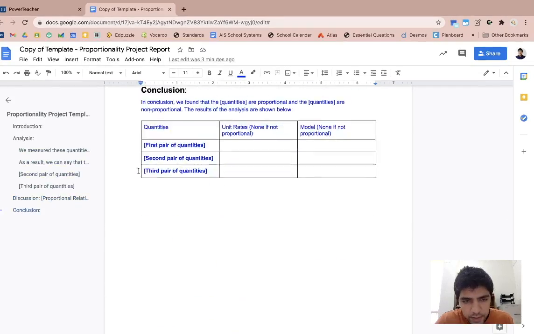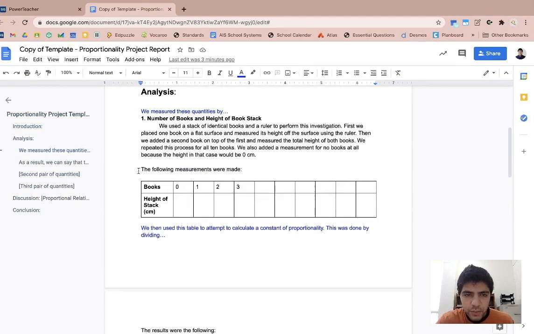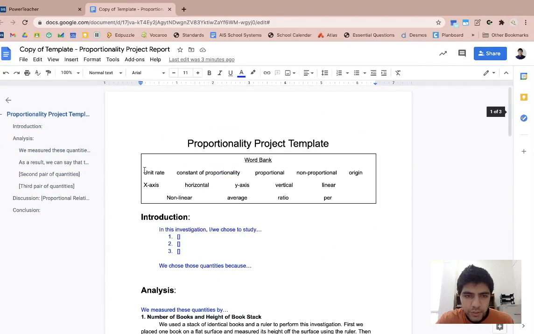And that's it. That's each section. But please start with the analysis, and then please use this word bank. This is here to remind you of the words we've learned in this unit. And I want you to be using most of them: unit rate, constant proportionality, proportional, non-proportional, origin. And you're not going to use all of them, but I want you to use as many of them as possible.